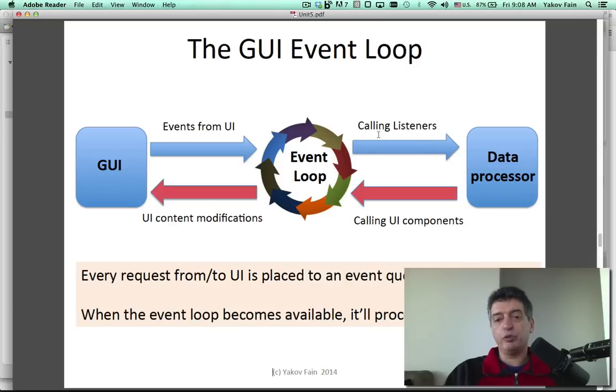It'll call the listener. Maybe the listener will invoke some data processing, maybe local. Maybe it'll need to make a request to the server. Then the result of the data is coming back and it has to be displayed again. So, this data processing unit will need to say, I want to refresh the content of this UI component. Again, this loop is always watching. Is there the need to refresh the screen or modify the screen? Yes, it is. So it'll do this and it'll modify the UI so the user will see the result. And this event loop is going all the time. And there is a special so-called thread, processing thread, that is taking care of all changes on the UI.